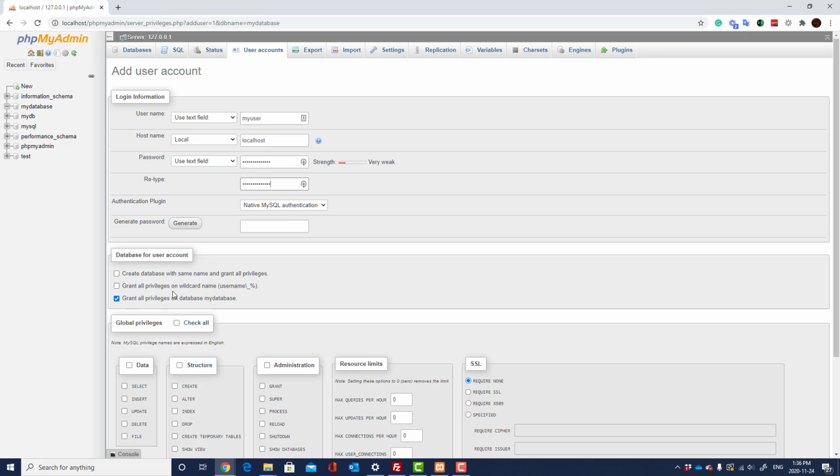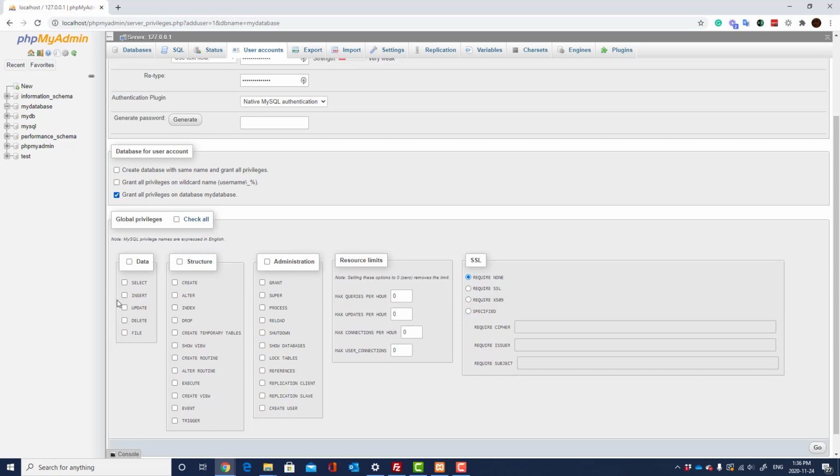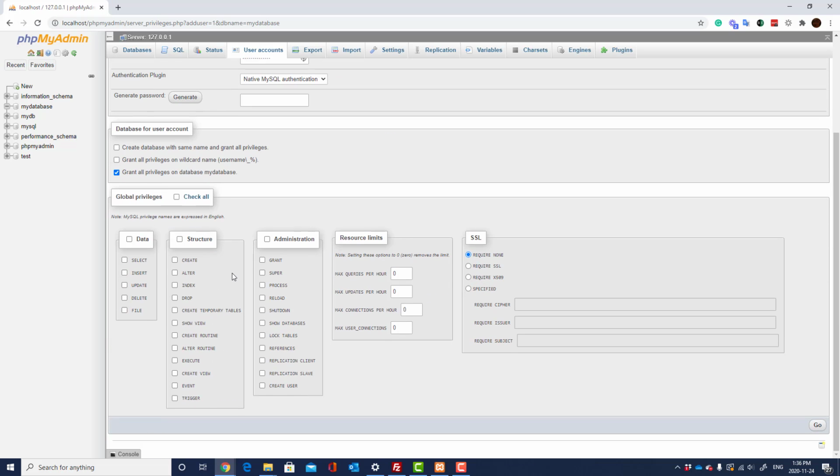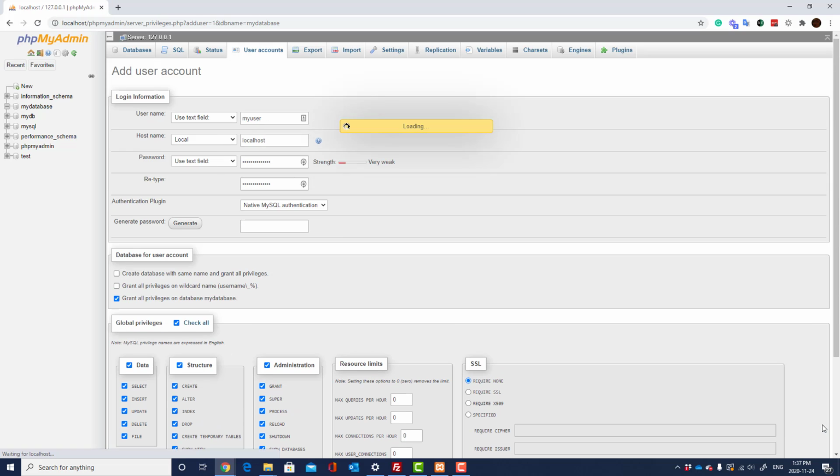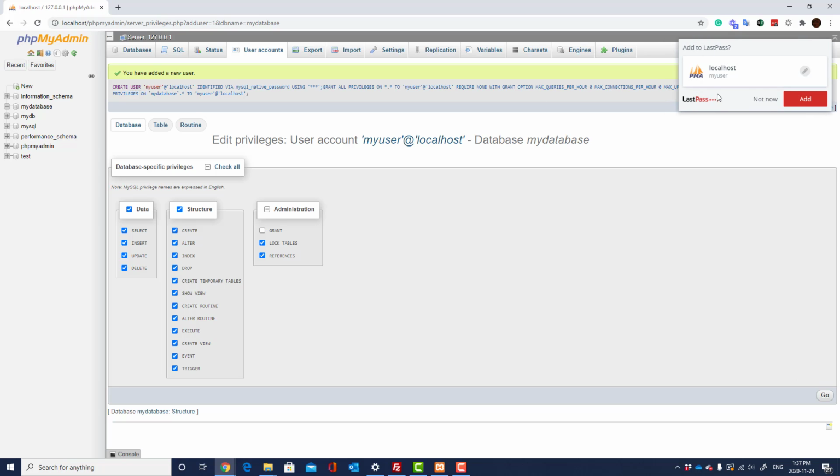I'll go ahead and there are a few options here. This is what we want to select: grant all privileges on database my database. This is the database we just created, so we want to grant all the accesses there too. So these are the global privileges that you want to add. You can simply go ahead and check them, or if you prefer to not grant some of the access, you can simply uncheck them if you want to. Click on that. The privileges have been done. Everything should be okay now.